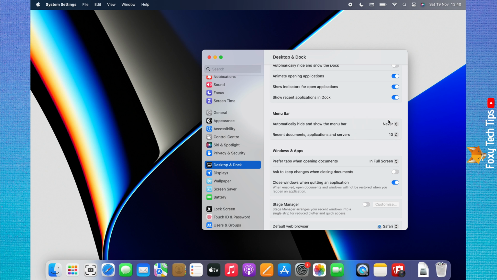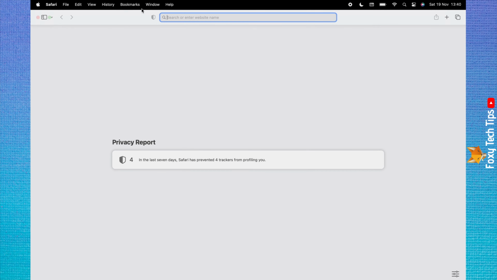The menu bar will now permanently be at the top of your Mac screen. Now, even when you are in full screen mode, the menu bar will remain at the top of the screen.